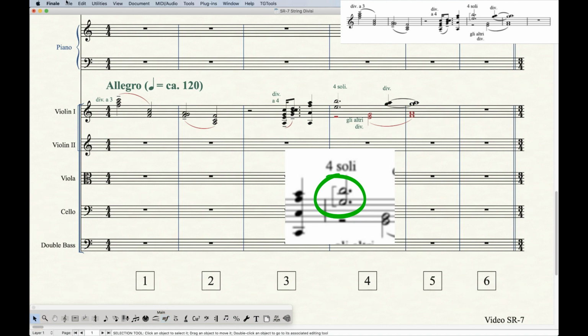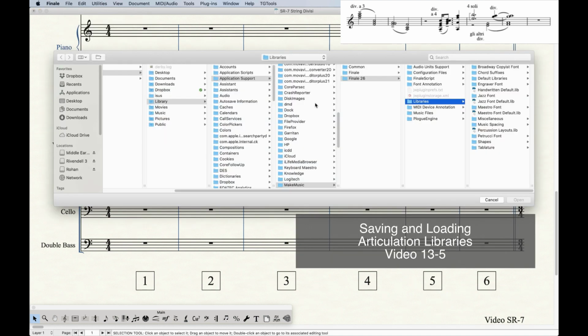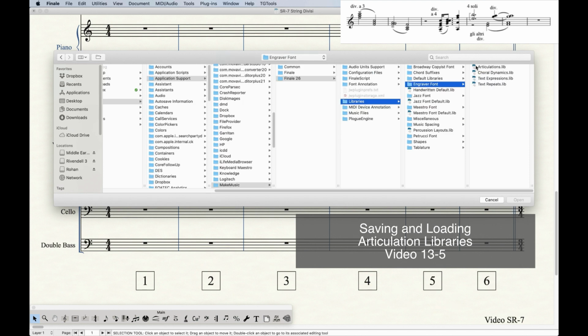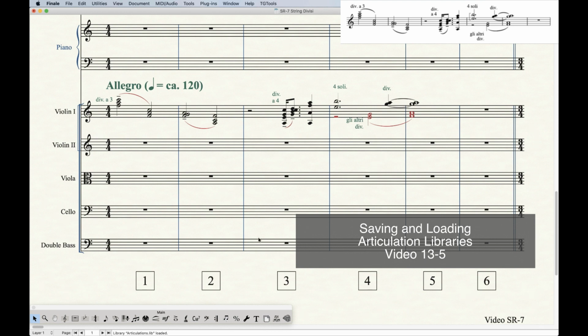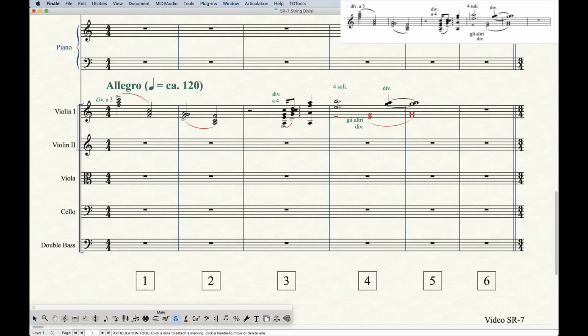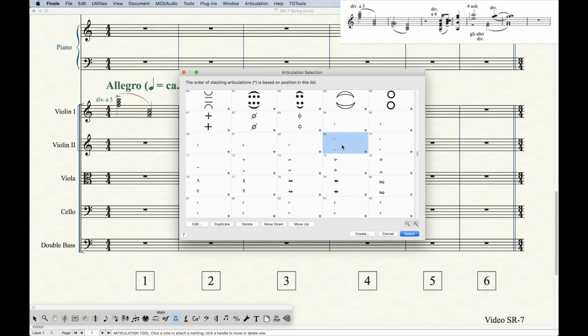The best way, honestly, is to go into File, and we're going to load a library. And we're going to find the engraver font. We're going to find the articulations. Now this will add all of the engraver font articulations, which includes many duplicates of the Maestro font articulations, starting with the staccato right here.